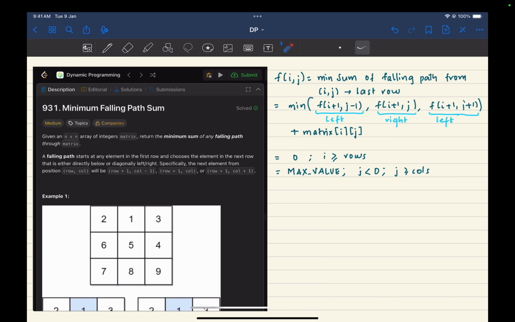Now that I have defined my recurrence relation, we should also define the base cases. The moment I have exceeded the last row, I return 0. Or if any one of my indices goes out of bounds, then I will return a max value, indicating that the sum is not possible at all.